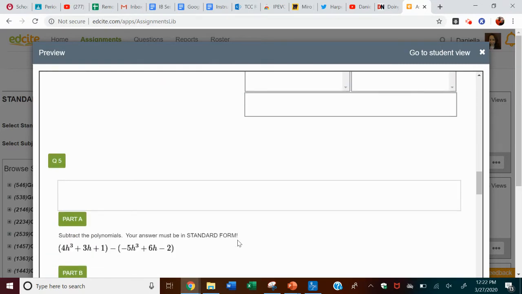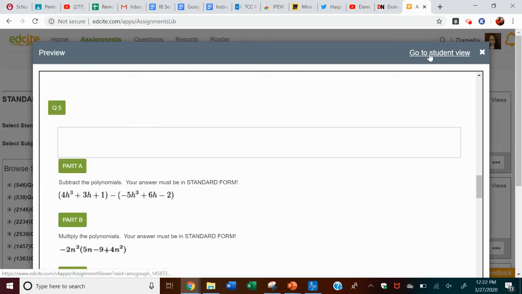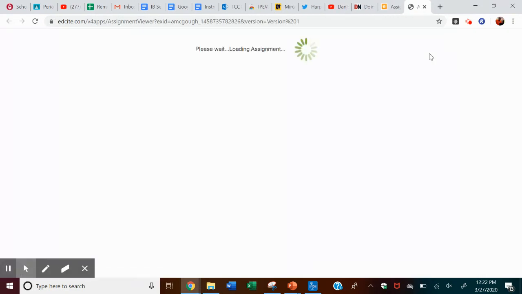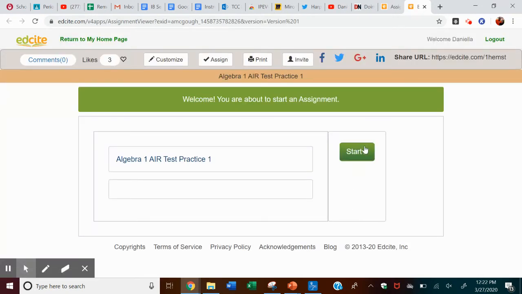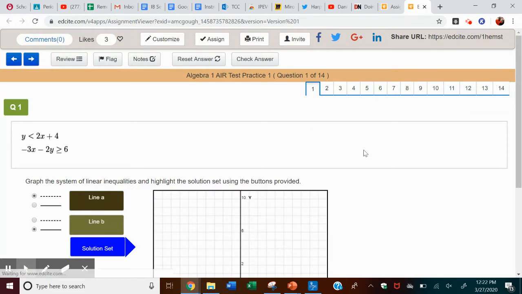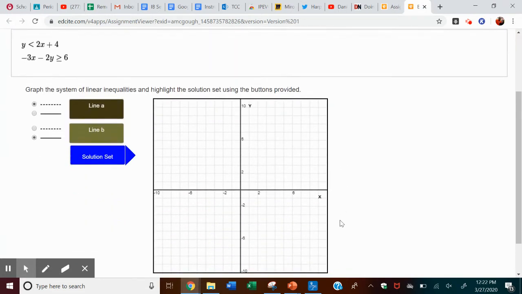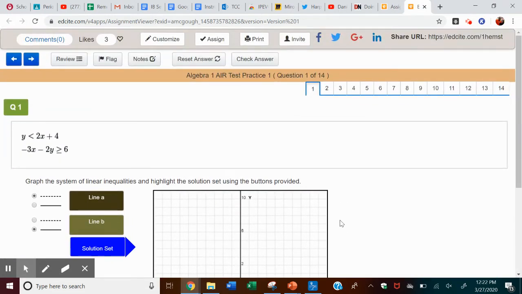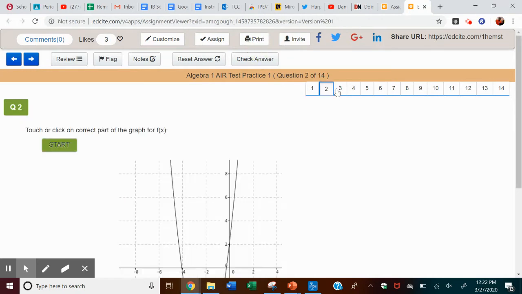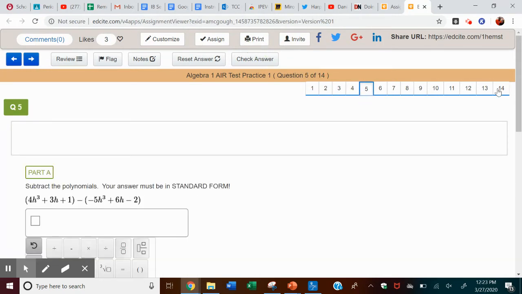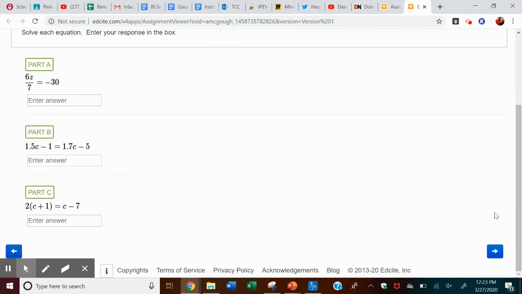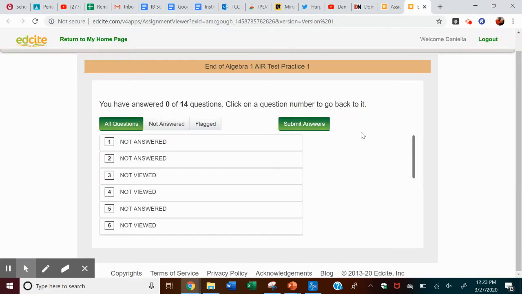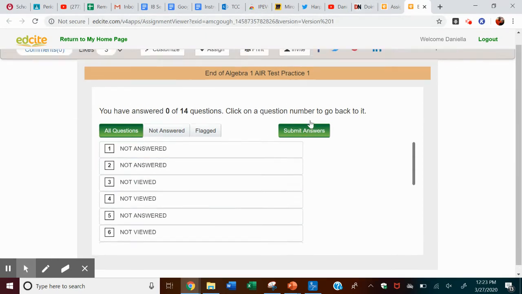So I'm previewing. I can also go to student view, and I can preview it as students would see it. So this is basically what a student would see. They would hit start. They would select their choices. It looks like they can, just like in most EOCs, select which questions they want to go to. Once they hit 14, they can hit submit answers, they can flag them. So it actually does a pretty good job of allowing students to preview this.